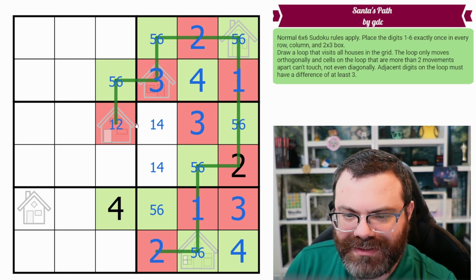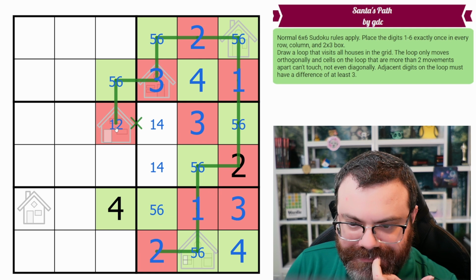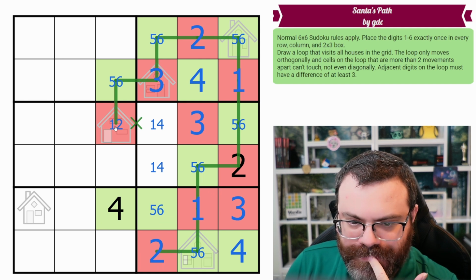This is not, okay, let's think about where this goes. It's not going right because it would touch itself. It's going left or down, obviously. This home's got to get hit somehow.